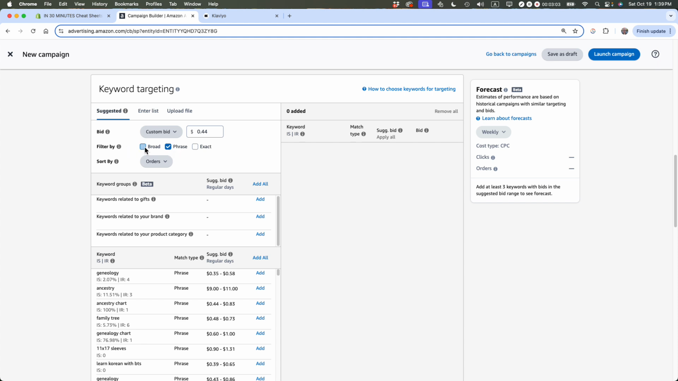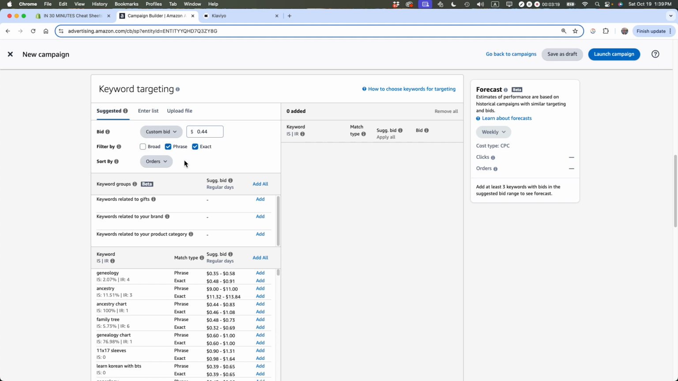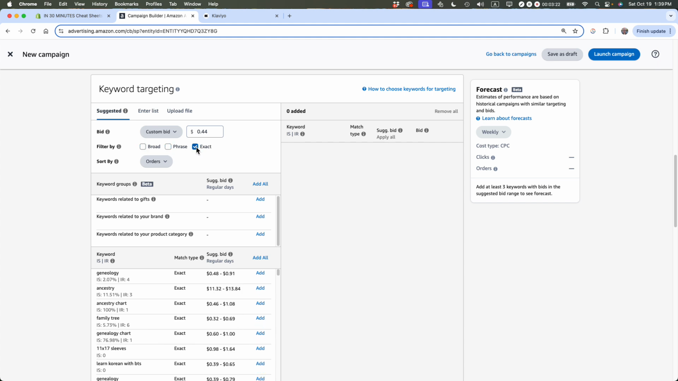And then broad means maybe only ancestry or chart is in the customer phrase that they're using on Amazon, but it will still include that. So of course, exact is better in a way, but they tend to be more expensive. Broad is cheaper, but maybe it will show up some hits that aren't really related. So what I usually do is I'm going to start with broad at 44 cents.